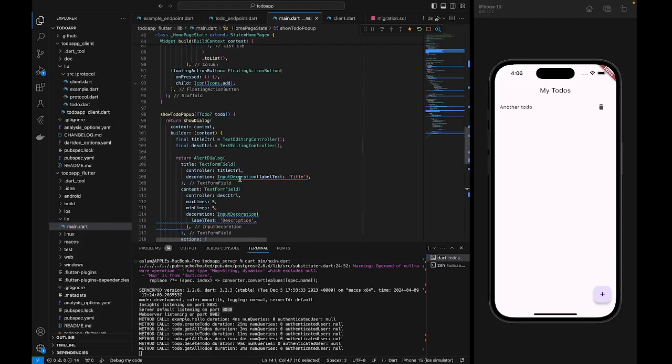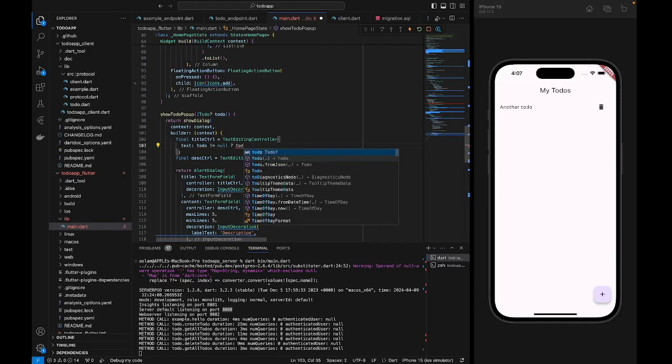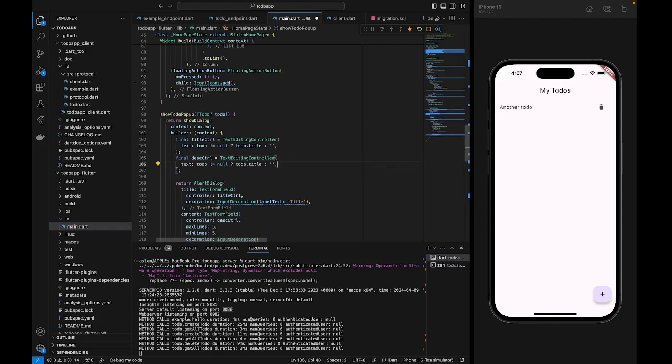One more thing we have to do is, if there is a to do, then this text editing controller should be pre-populated, right? So we can have a text field, and if to do is not equal to null, it has to be pre-populated with the to do dot title, else let it be empty. Similarly, for description, if to do is not equal to null, let it be populated with the to do description.